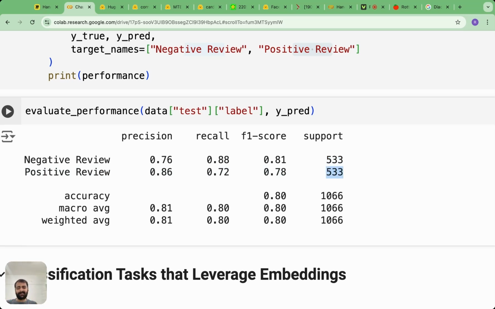This means that my testing data set is balanced. Then I look at the accuracy because it's the easiest to understand. The accuracy is 0.8, which means out of the 1066 testing data set, my classifier is doing a good job on 80% of the data, which means for 80% of the testing data, my representation model is classifying correctly.